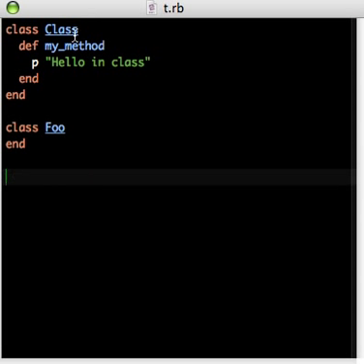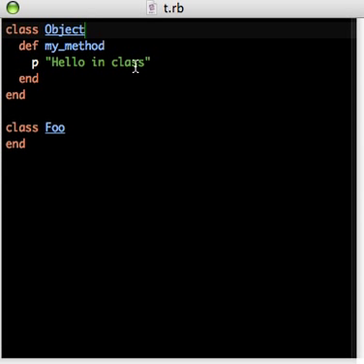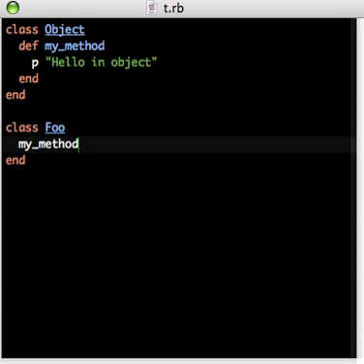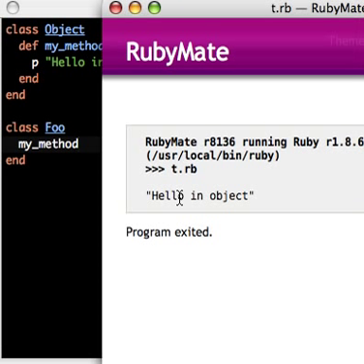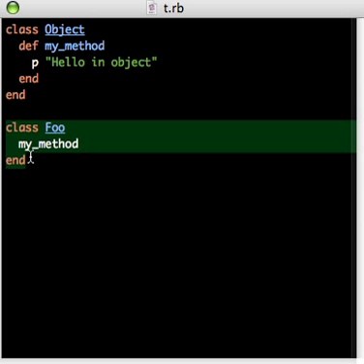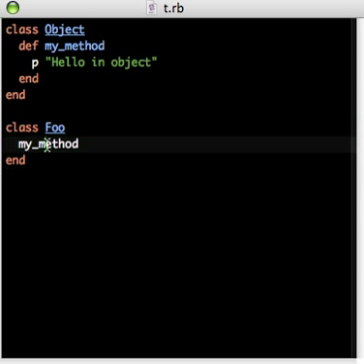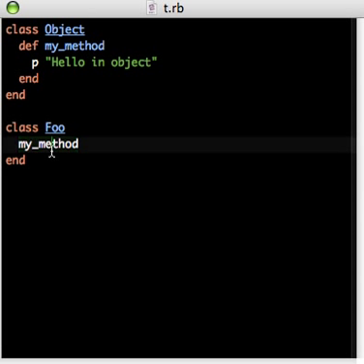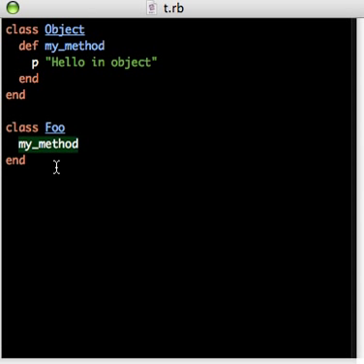Okay, now let's go back to the old one and just call my method from here. It says hello in object. So when you define your class, Ruby executes all statements one by one. It's called a scripting language because when an interpreter finds statements that need to be executed, it just executes them during runtime. So it's just a method. So how does Ruby know where this method is declared? I'll show you how it's declared.